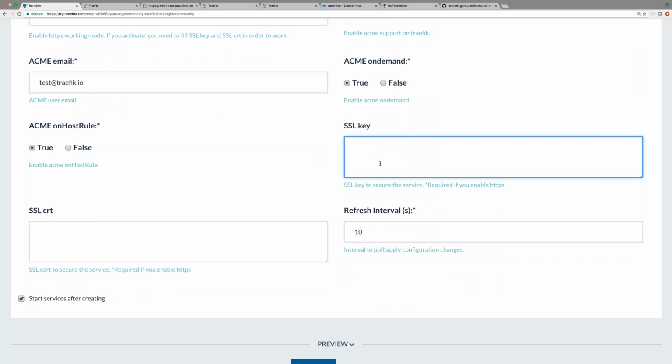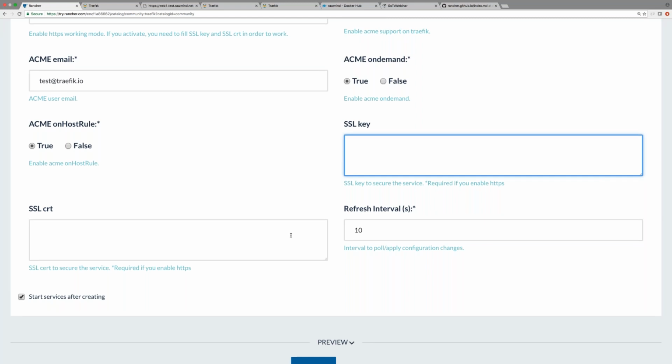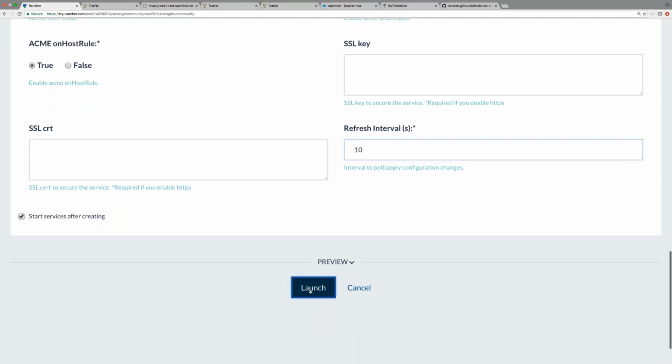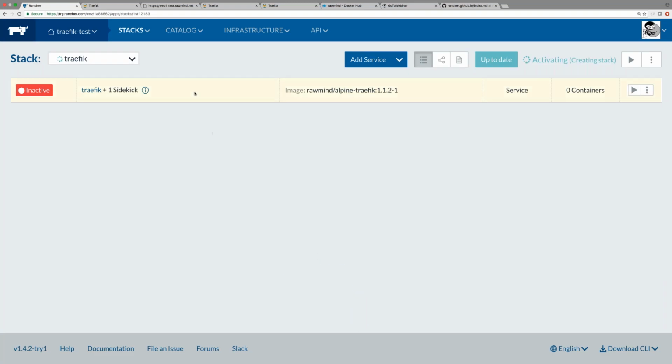Okay, we could paste our SSL key and cert here. But if you don't paste anything, it could get a test certificate. Then, as I said before, as it is configured with Confd, you need to set a refresh interval. By default it is 10 seconds. Then we're going to launch.